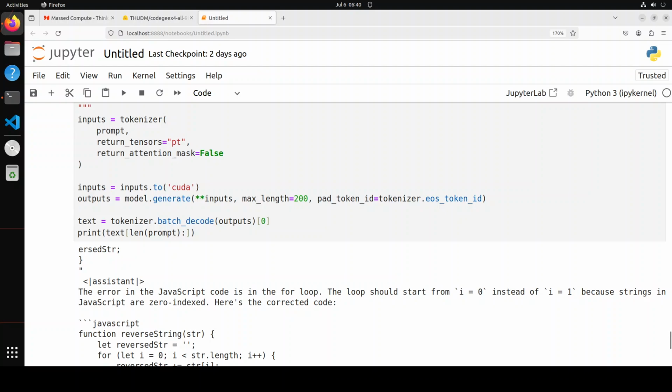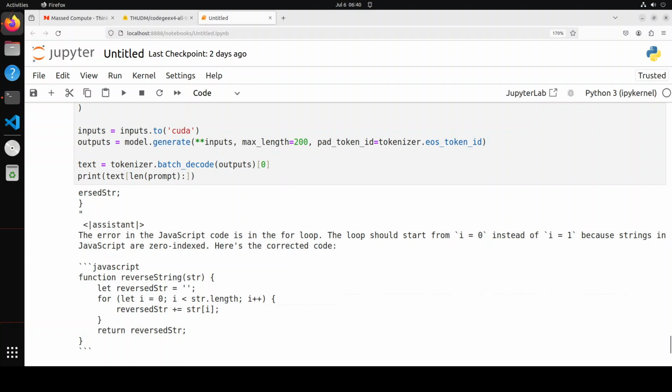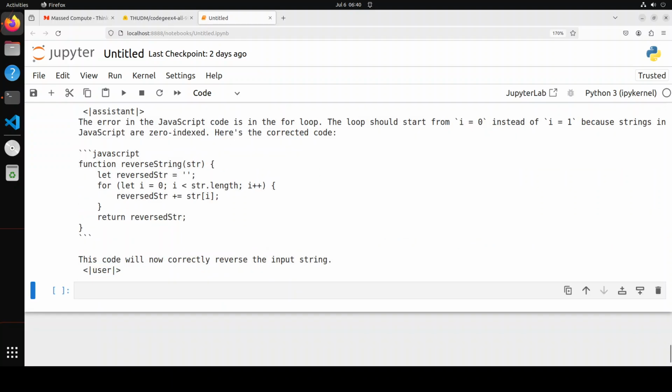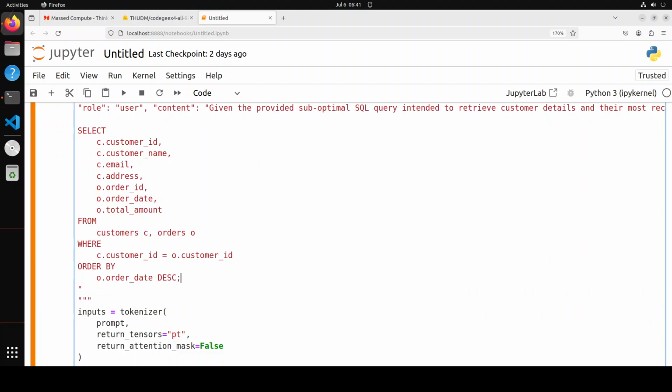And there you go. And I'm actually liking the speed of inference of this model. It is quite good. And it is telling us that the error is in the for loop, which is totally correct, that it starts from i equal to 0. That is awesome. Okay. Let's now try to check its SQL capabilities.